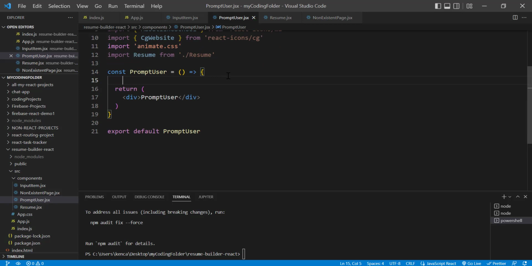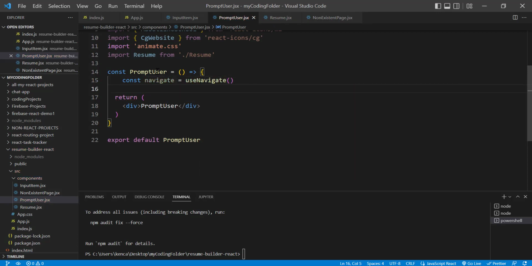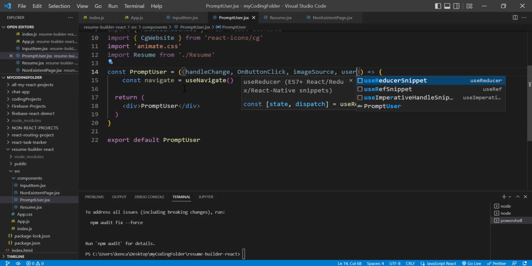And let's go inside of this PromptUser function and create a navigate instance of the navigate hook. So we'll just say const navigate equals useNavigate, and we can give our function a few props. So it's going to have a handleChange prop, and then an onButtonClick prop, and make sure the O is capitalized, so onButtonClick, imageSource, and we'll also need a user object.